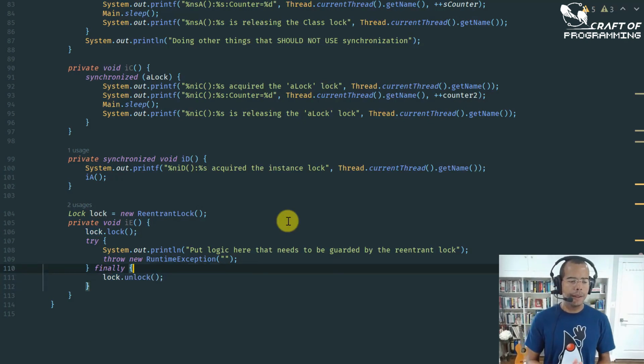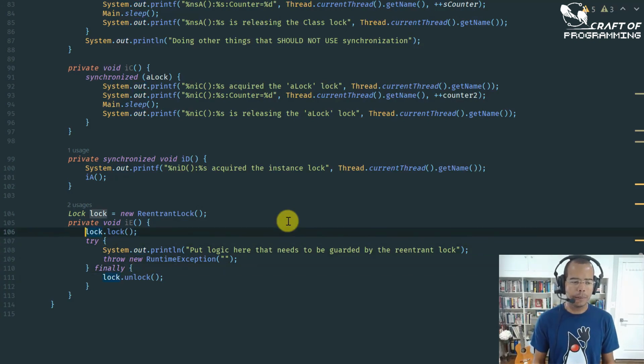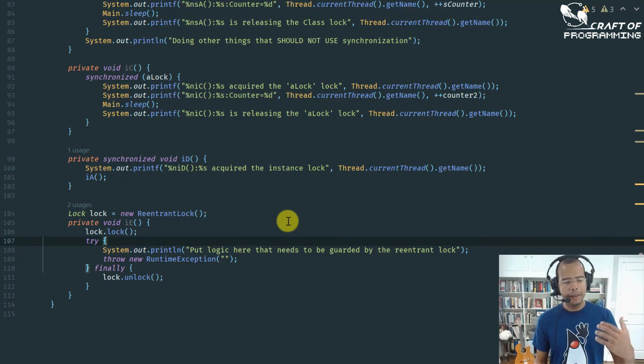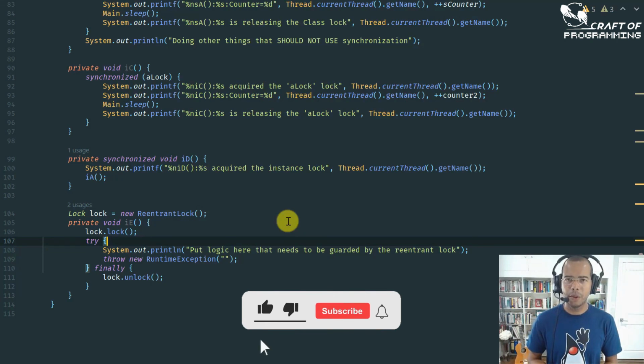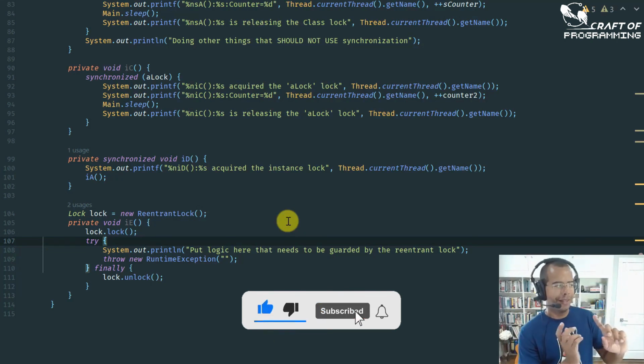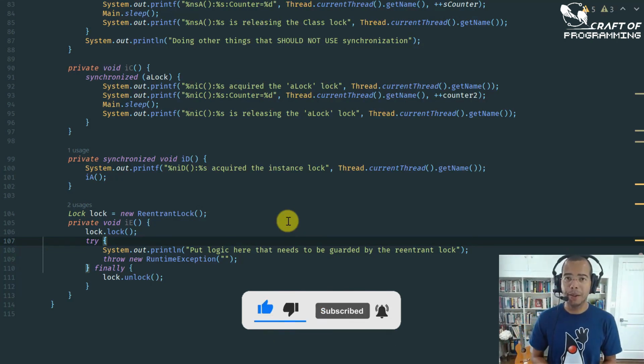So as you can see, using this reentrant lock is quite inconvenient. You have to explicitly call lock, then you have to use a try finally block. Inside the finally clause, you have to explicitly call unlock. So you may be wondering, why would I use such an inconvenient and perhaps error-prone way of locking when I have the very convenient synchronized keyword? Well, to learn about the advantages of using reentrant locks, please watch this next video where I explain that.